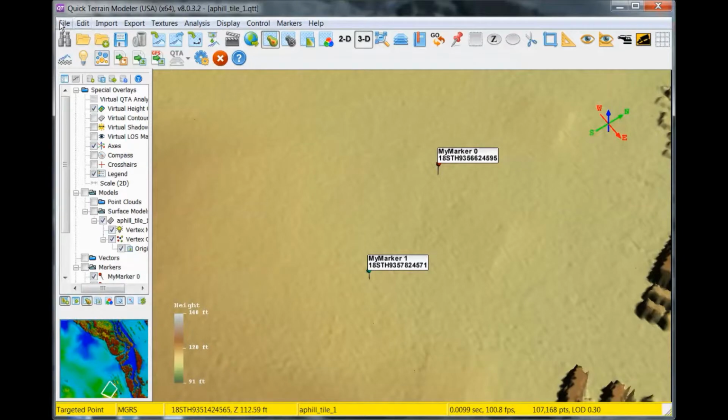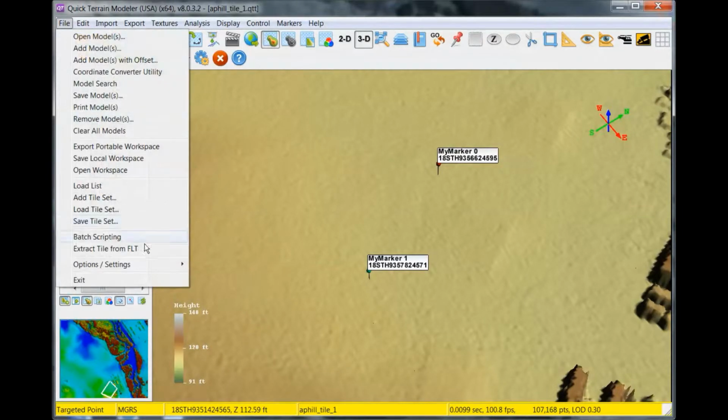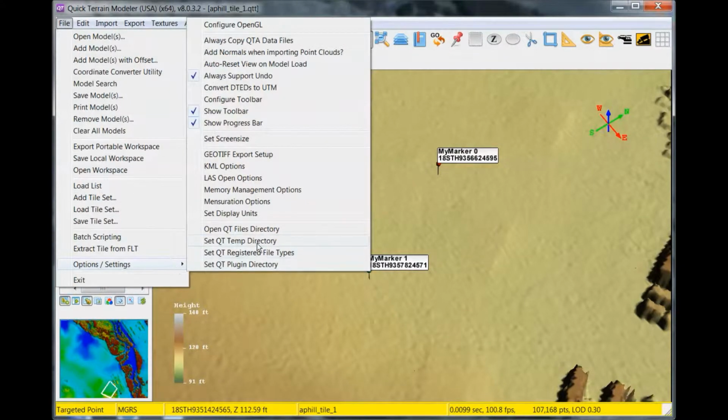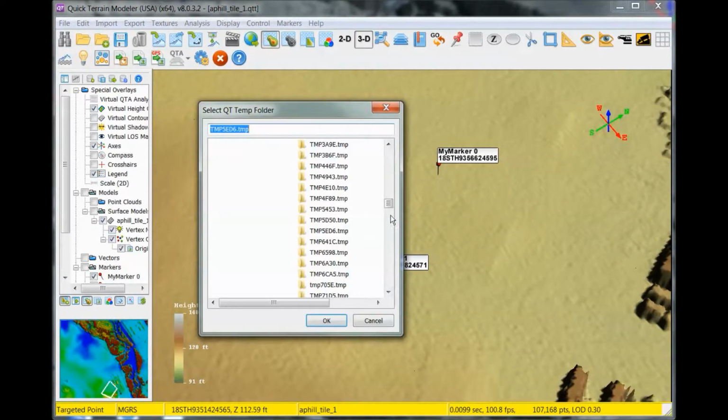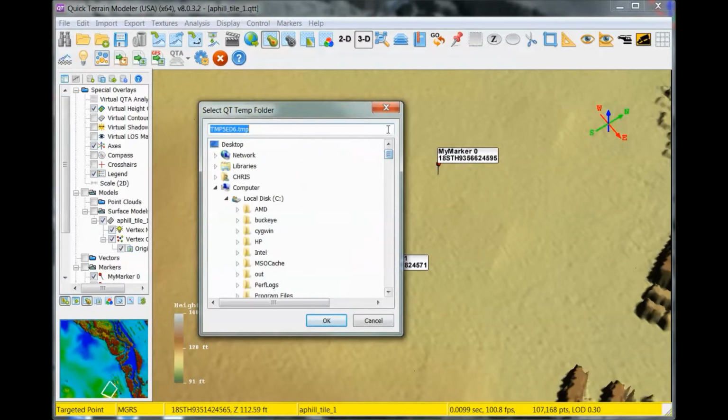Lastly, if you're in a very secure environment, you may need to set your temp file location to something that you have permission to access. The default is in My Documents, but if you need to set it somewhere else, go to the File, Options and Settings, and set Qt Temp Directory, and simply choose a location that you have permission to write.